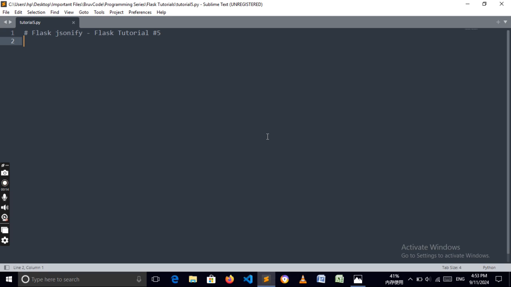Now, if you don't know what jsonify is, it's a way to return JSON responses on your website. So you can return JSON responses on your Flask website by using jsonify.